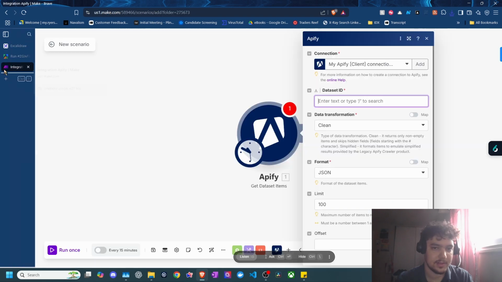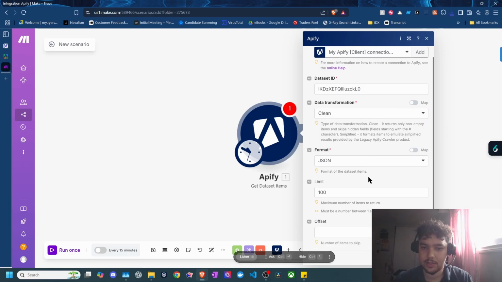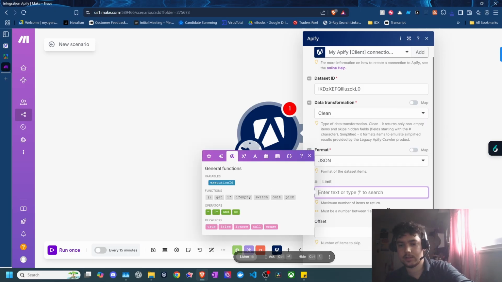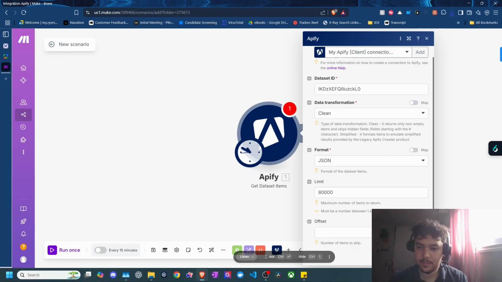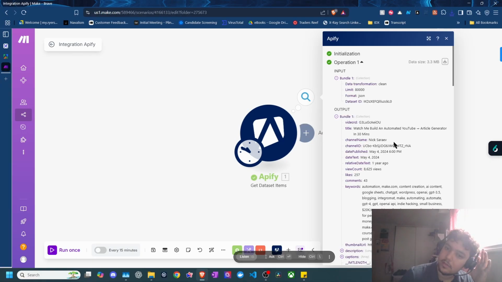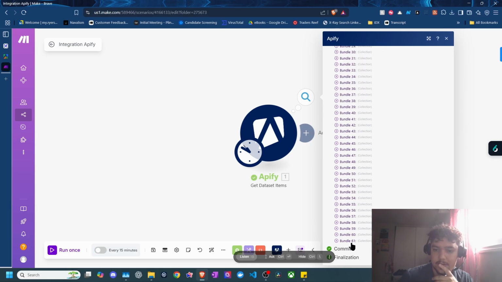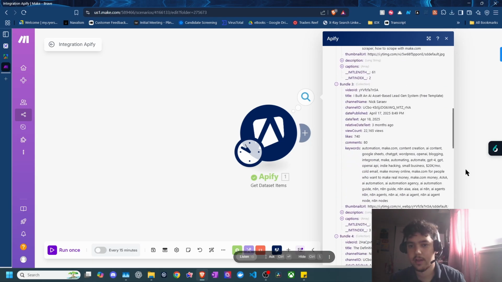So same little ID. We're going to take that, throw it into here, and we're going to clean up the JSON. So the limit in this case goes up to 100,000. We're looking at 70,000. So I'm just going to go ahead, do 80,000 for sake of purposes, and give it a run. See what it pulls. Got a decent amount of bundles. 61. Boom, perfect. So got everything.